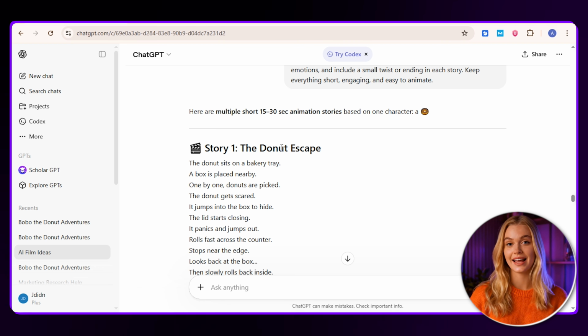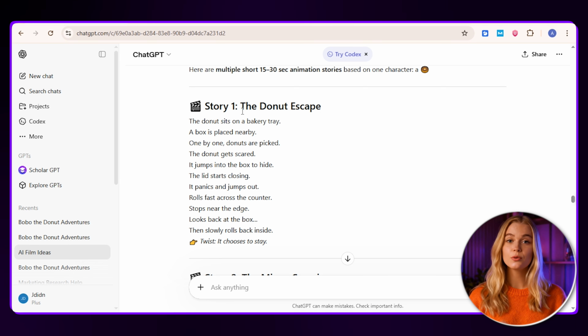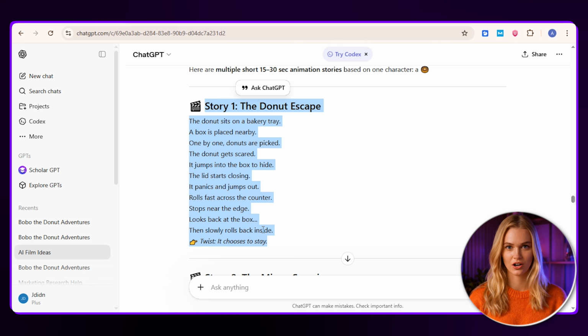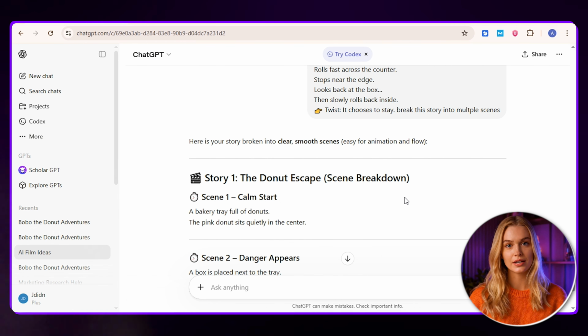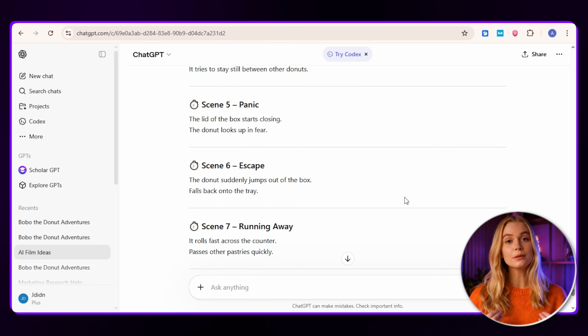I chose the escaping donut story. This type of story works well because it has one character, a simple goal, and a satisfying ending. Once you have finalized the story, ask ChatGPT to break it into short scenes. It will create multiple scenes, making it easy to generate each one individually.